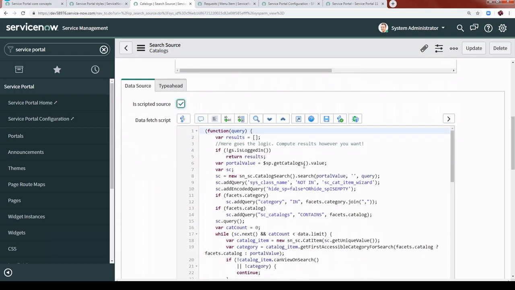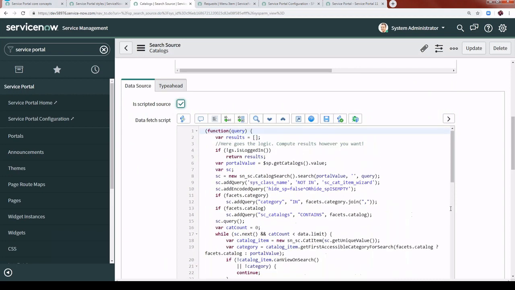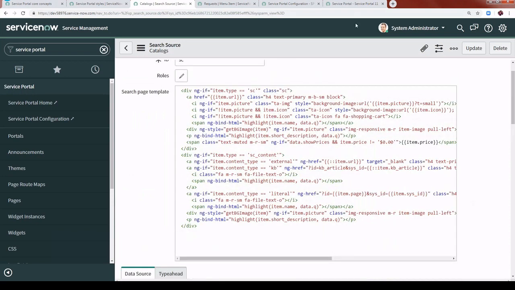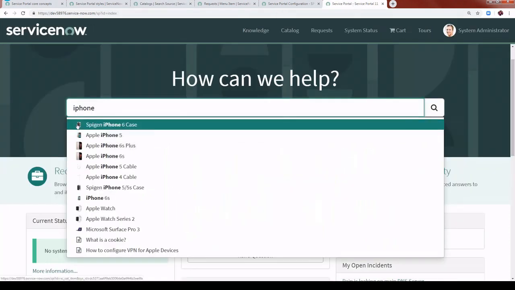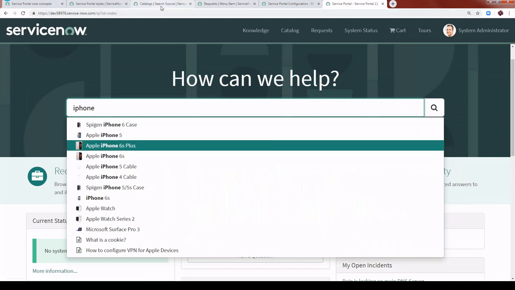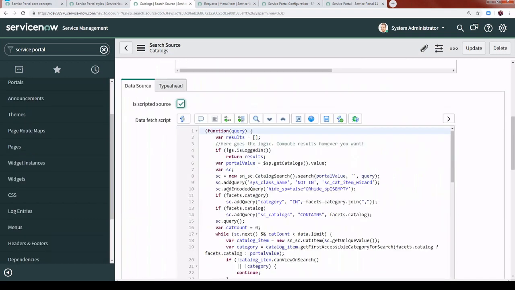it allows us to query from those tables, and how the data will be represented is present here. Like whenever I am typing, it should come with the icon of the catalog item. Everything is defined here in that search page template, where that template is defined, but the actual data is fetched from this script part.